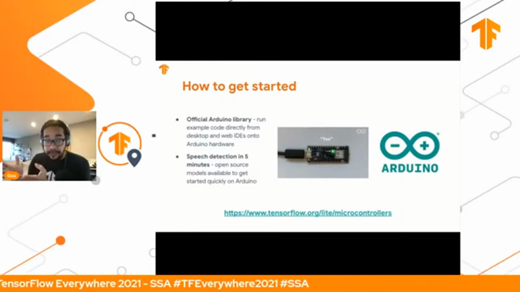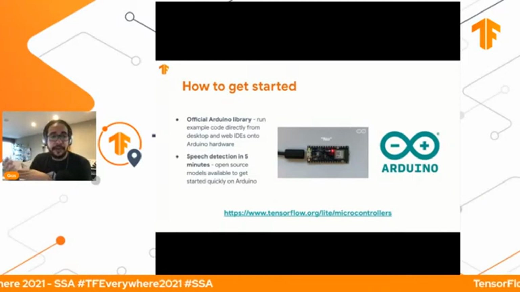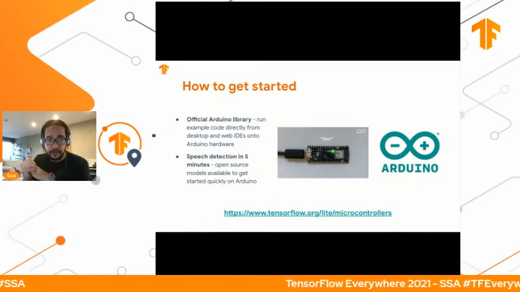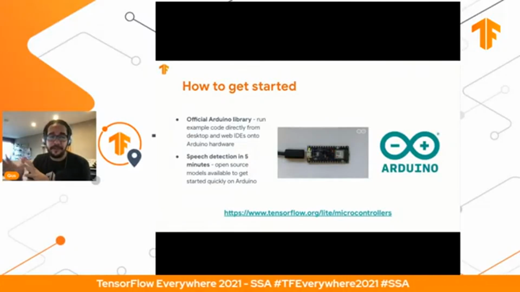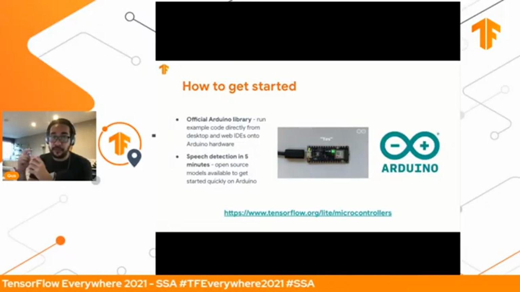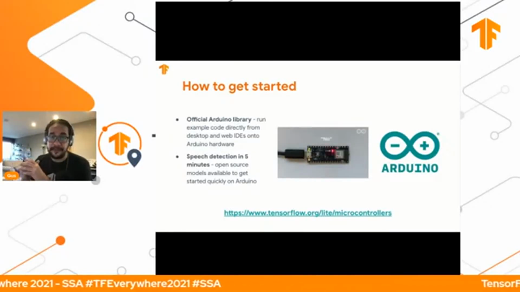So if you want to play with that, right now there's an official Arduino library, and there is a 5 minutes speech detection tutorial that you can follow. There's a link over there. There's thousands of possibilities here, and running machine learning on super small devices, that's some very cool things.